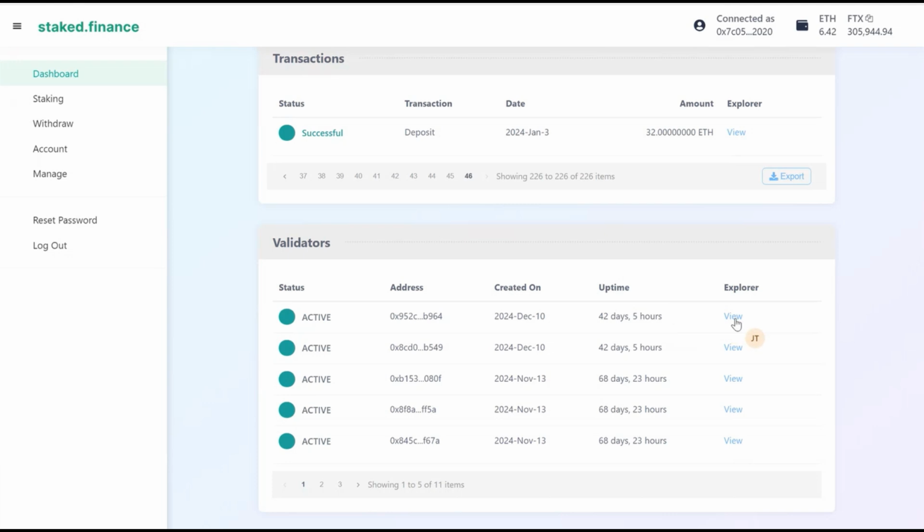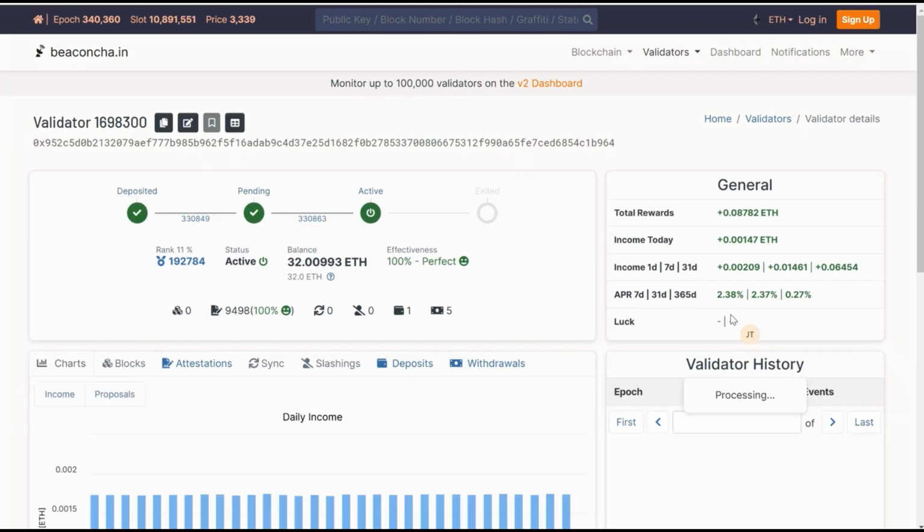To monitor your validators, check your active validators' uptime and detailed information via beacon chain links.